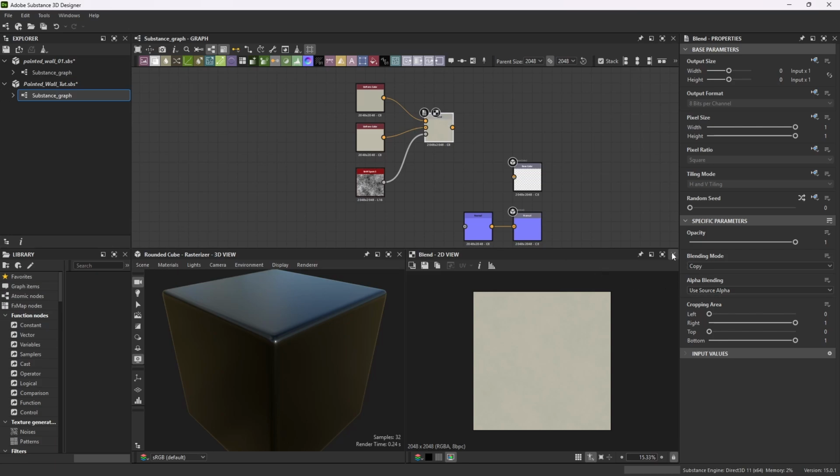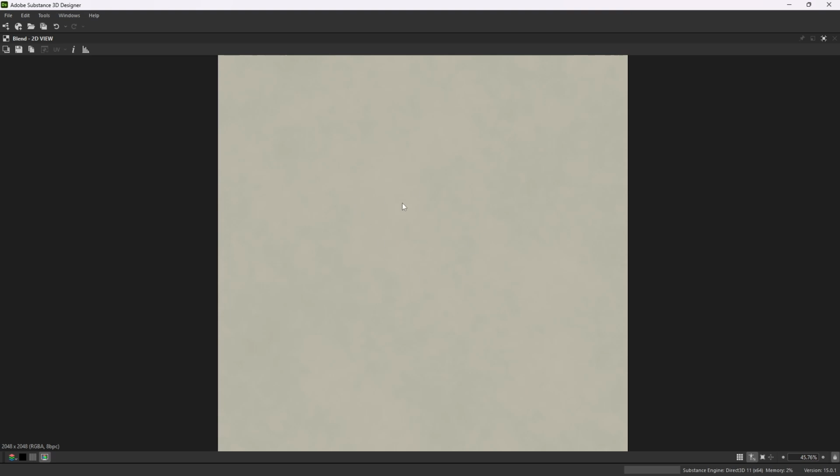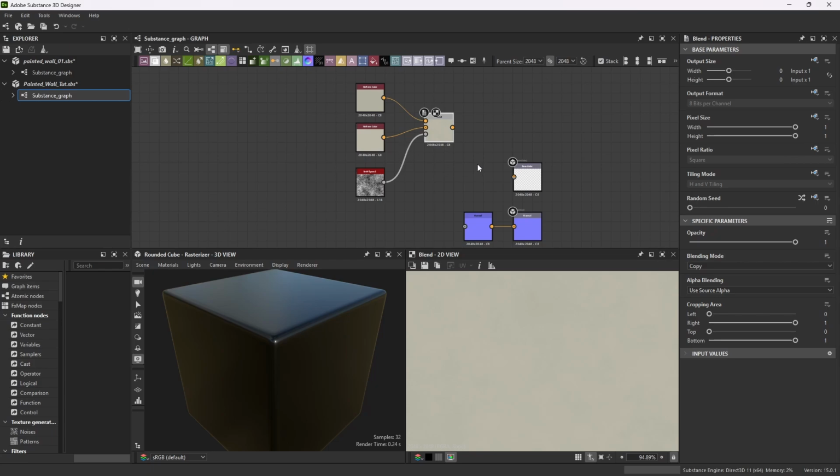And then we'll look at our output. Now, you can see there's a very slight color variation. It might be difficult to pick up here, but it gives us a little bit of variation between two different hues. Now, I can actually show you here.